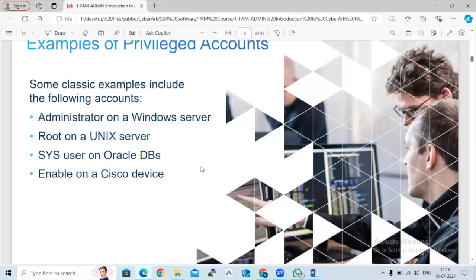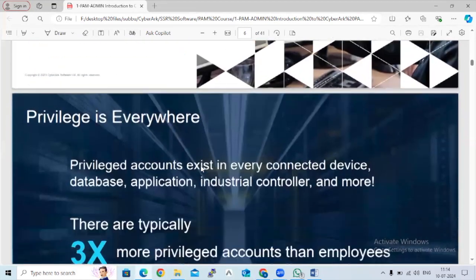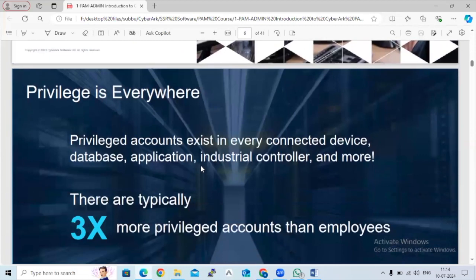Whoever gets the administrator privileges, that person can edit, modify, delete, and access everything. So that is the most important thing about the administrator group, the administrator user, as well as the root and sys users. Privilege is everywhere. Privileged accounts exist in connected devices, databases, applications, industrial control, whatever it is.